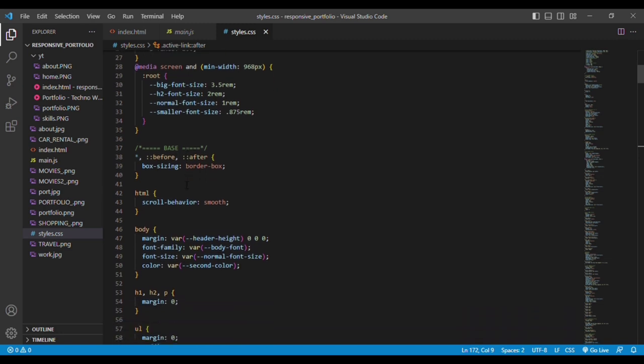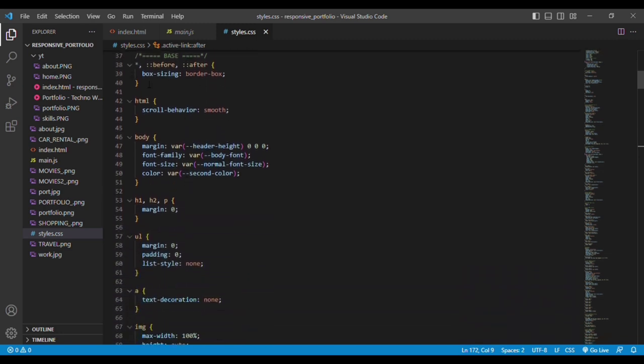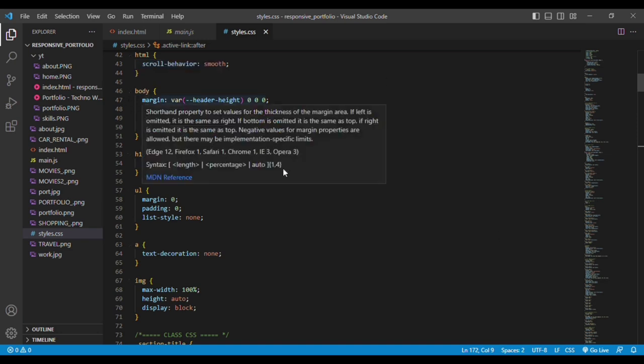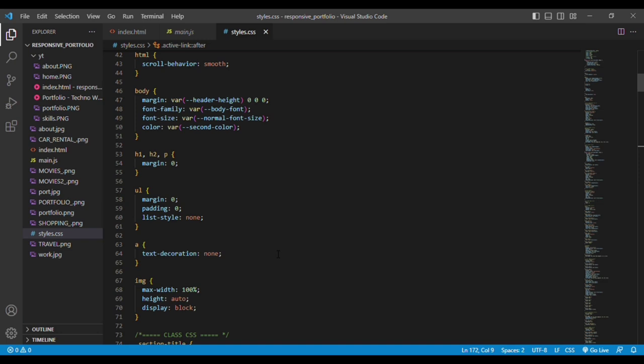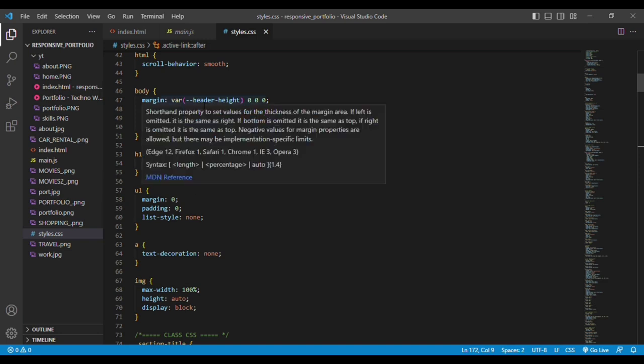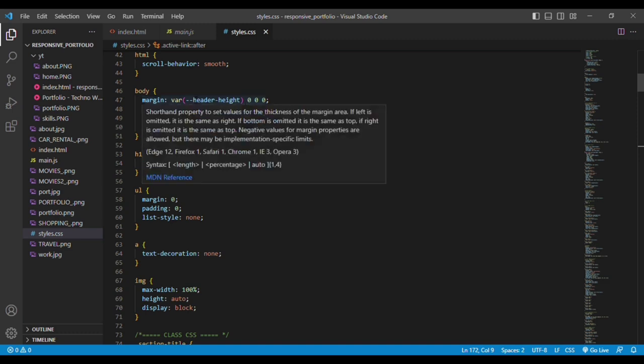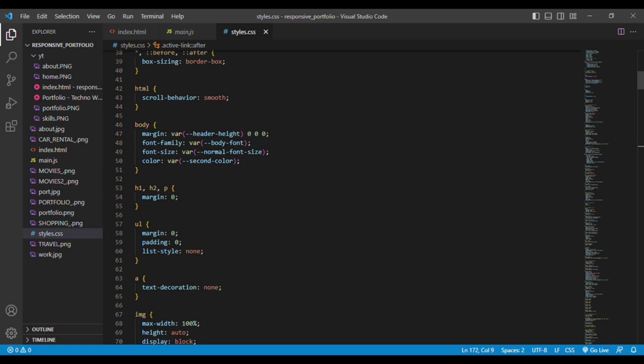Then these are the base values like box-sizing, border-box. Then HTML scroll-behavior smooth is to let the page move smoothly from one section to another whenever we scroll. Next, body is the entire page, the entire structure of the body. Here we have margin, font family, font size, color. Here as you see, var header height. So this is how you import root values into whatever section of code that you want to use. So var is important. By using var we will import.